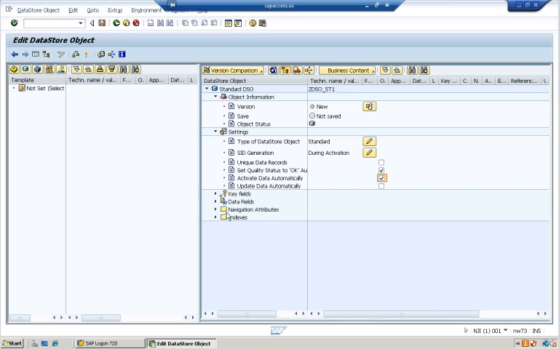Right, so you have the key fields and the data fields. Key fields are nothing but your primary keys, with which you are able to identify a single row in your DSO. And you also have data fields. So let's say we go ahead and create a DSO.